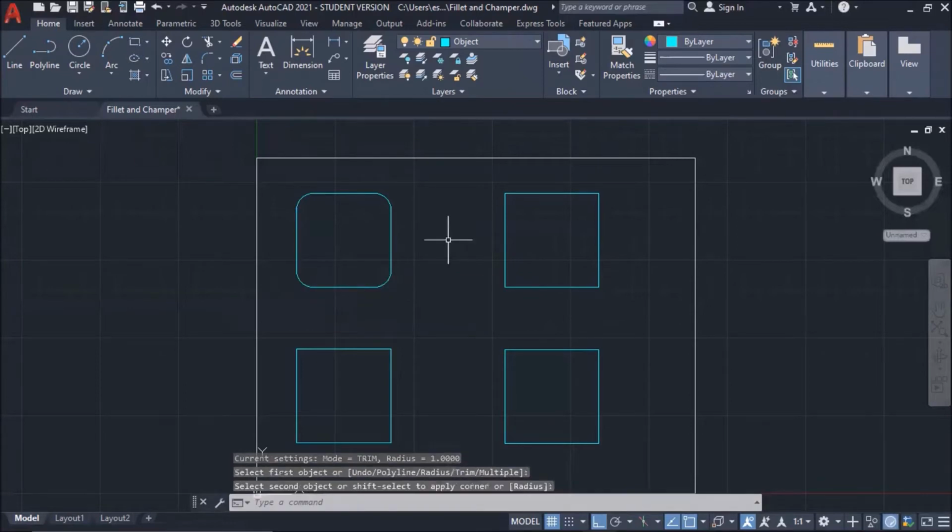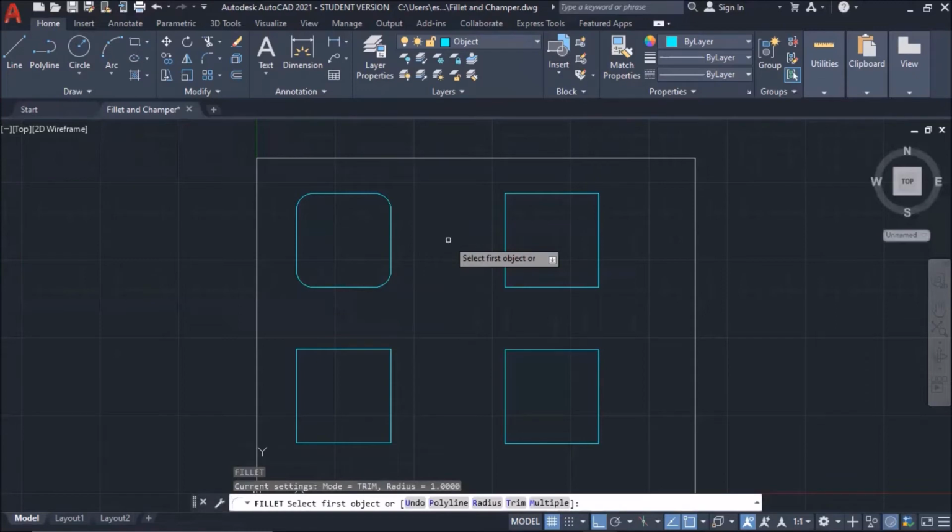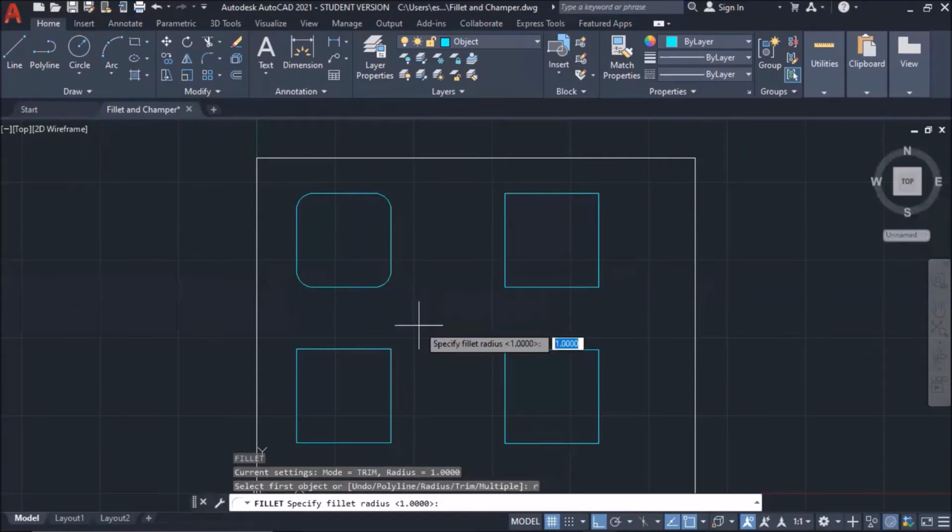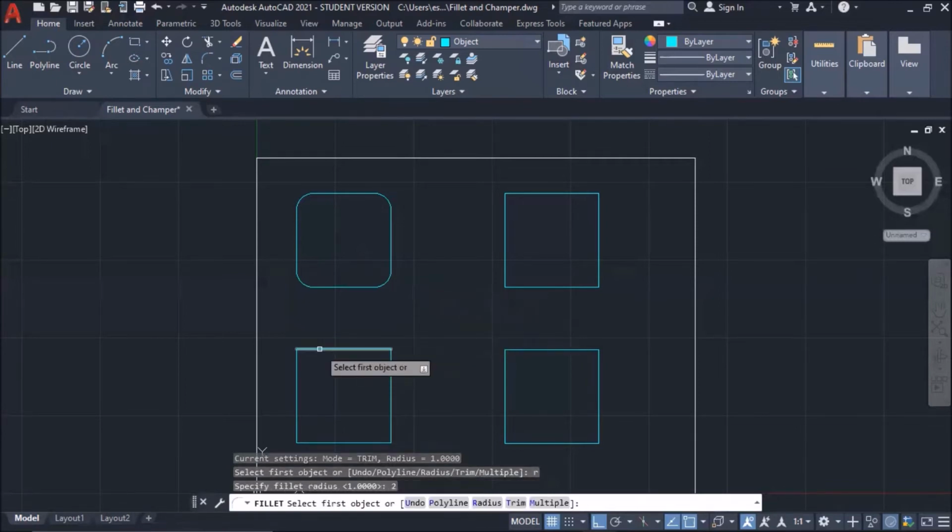If you want to change the radius, just type fillet again, F, and then type R to change the radius. Let's say you want to make it 2 units this time. If you select the first object and the second object, second edge, you see it has a bigger radius this time.